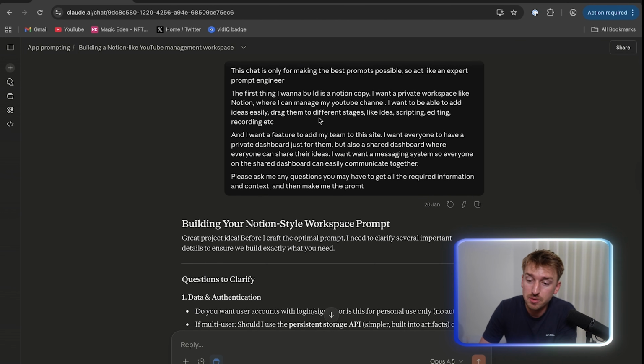The first thing I want to build is a Notion copy. I want a private workspace like Notion where I can manage my YouTube channel. I want to be able to add ideas easily, drag them to different stages. I want a feature to add my team to the site. I want everyone to have private dashboards just for them, but also a shared dashboard. I want a messaging system, and this part is pretty important.